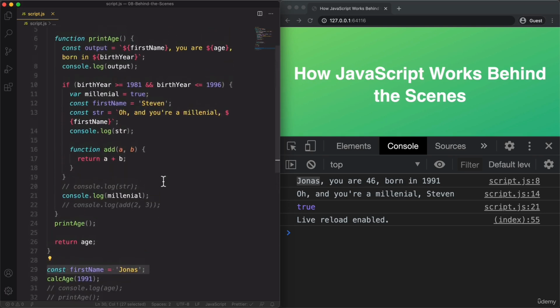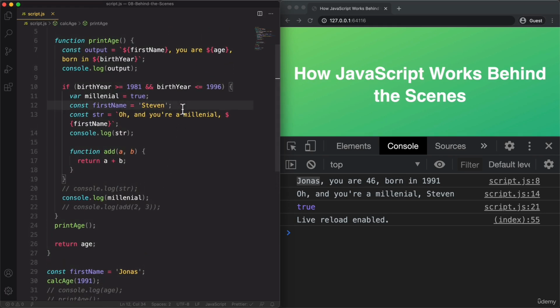So here we created a new variable with the same name as another variable that we had already created in a parent scope. So we have two first name variables right now, but that is not a problem at all, because in fact they are completely different variables. They simply happen to have the same name, but they are defined in different scopes. And so you can have repeated variable names.